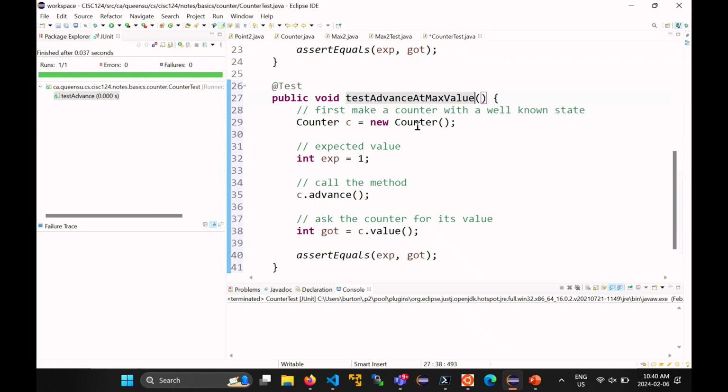So I'm going to make a counter now. This time when I make the counter, I'm going to start the counter at integer max value. Fortunately, we have a constructor that can do that for us. So I know that if I advance this counter, I expect to get 0.